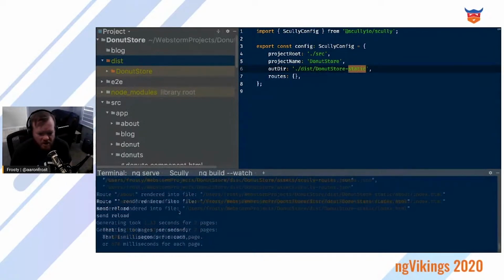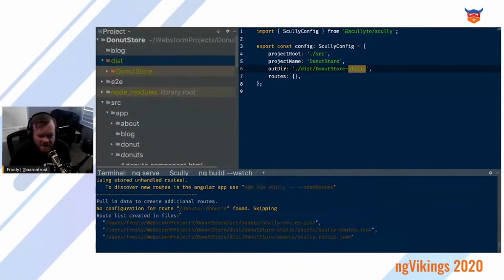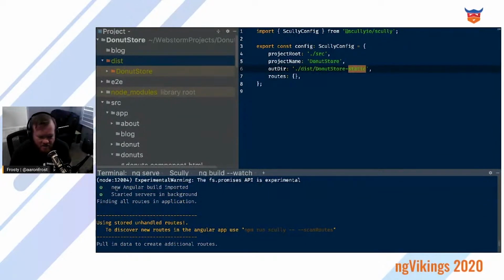But I want to scroll up and show you what happened in this Scully build. So it's telling us, hey, this is where it started. I'm going to go ahead and import your Angular build. I did a build before I started this presentation too.